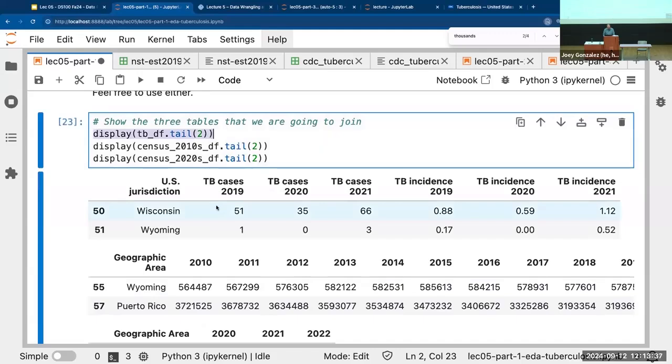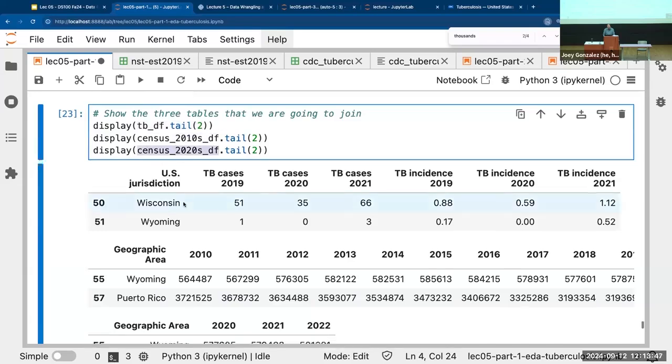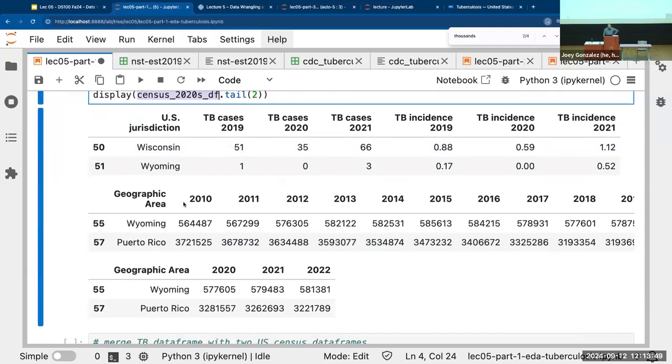Nice print, neatly displayed. So I'm looking at the last two rows of the TBDF data frame, and the last two rows of census 2010s and census 2020s. All right, what are my keys? I think these are all primary keys, so I'm just going to connect the primary keys in each table.